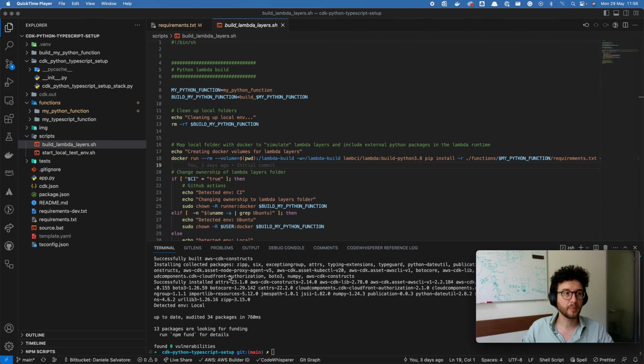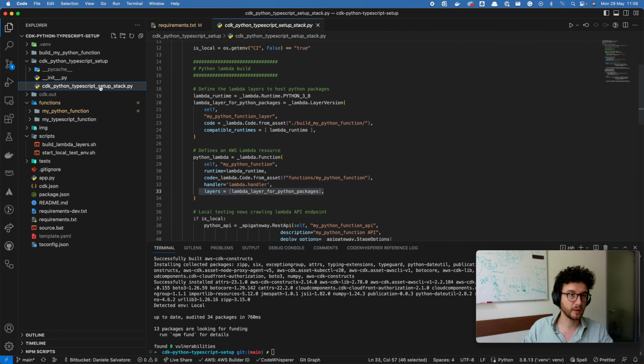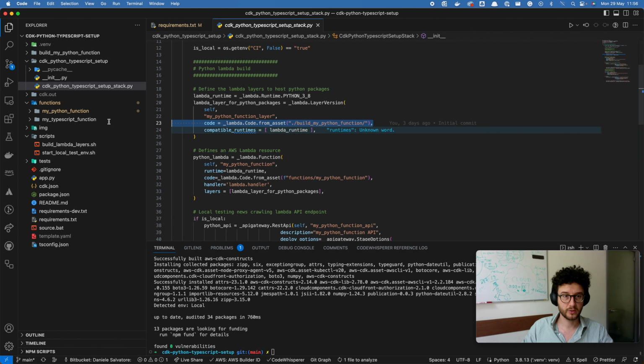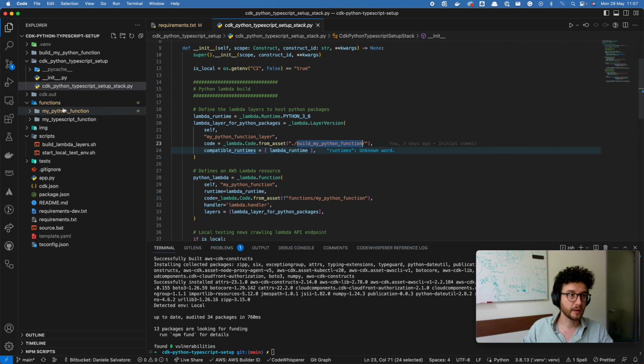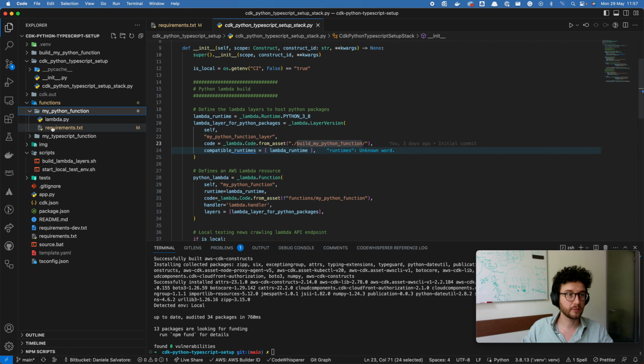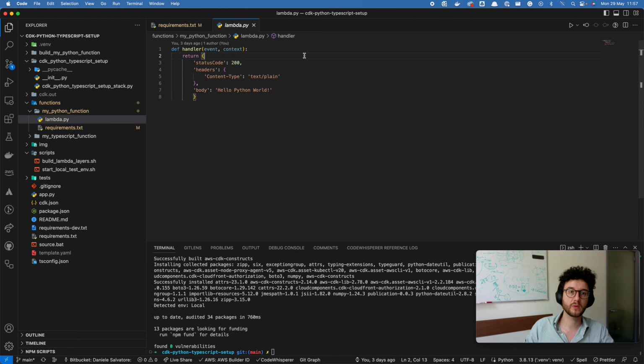Okay, the installation completed successfully. As you can see, a new folder now appears in the file system. This is the folder that we are referencing in the CDK definition. So now we added NumPy to the runtime of our Lambda. Let's try to use it.